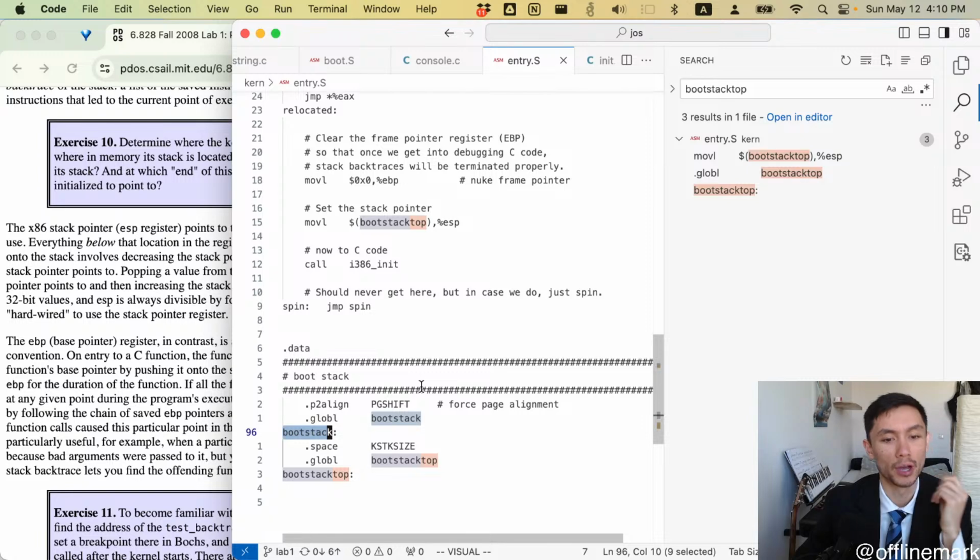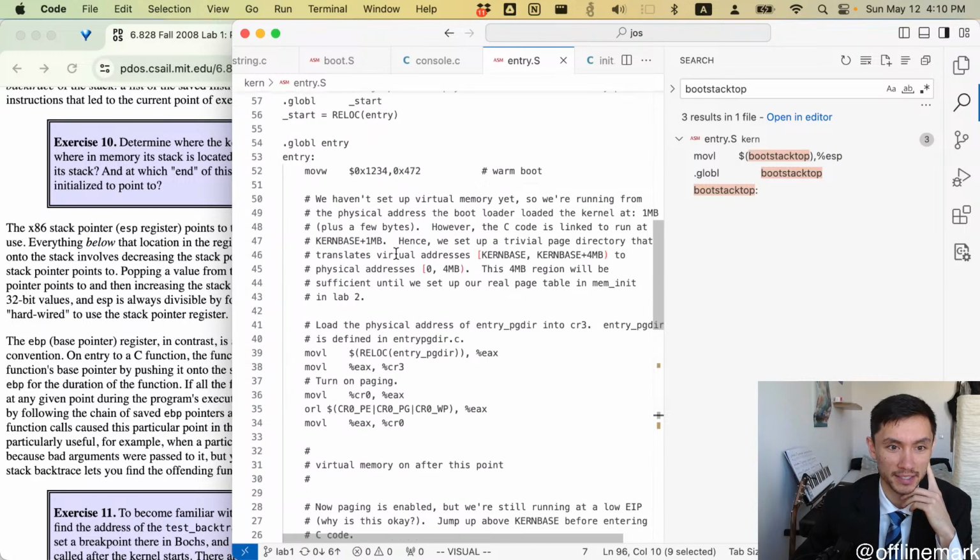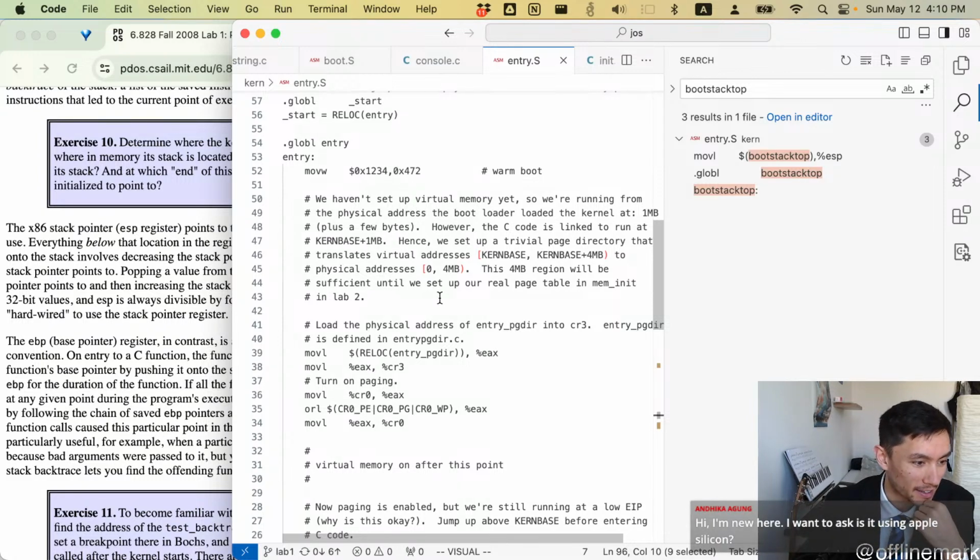I think two episodes ago, or two weeks ago, I was looking into this a lot more deeply. And the question was, what stack is this early kernel entry code running on?